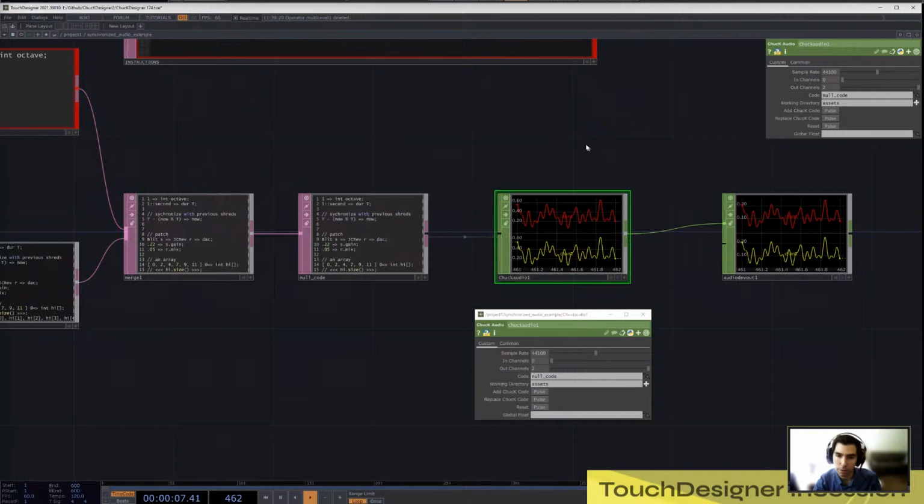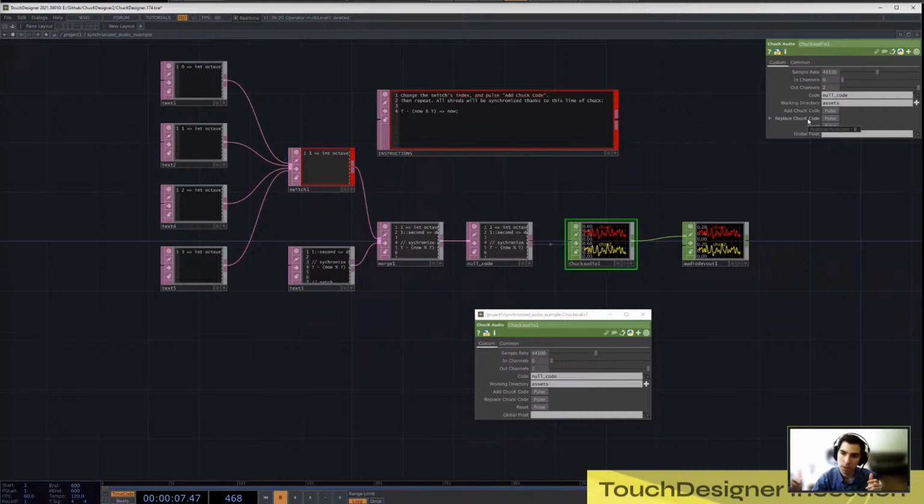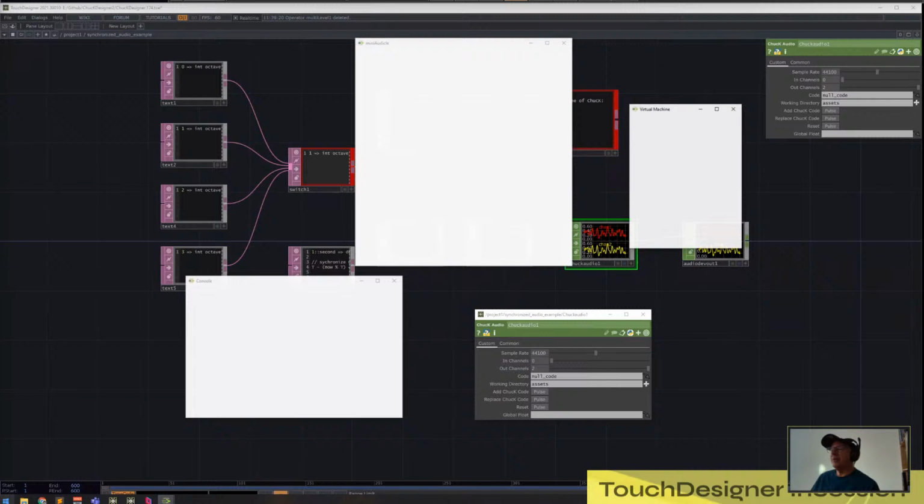Replace is going to reset and add a single Chuck shred, but add Chuck code is going to keep adding shreds, and so you can keep adding as many shreds as you want until your computer complains. So that can be done all in one Chuck audio node. You can launch several shreds at the same time. Yes, and that parallels the mini audicle.